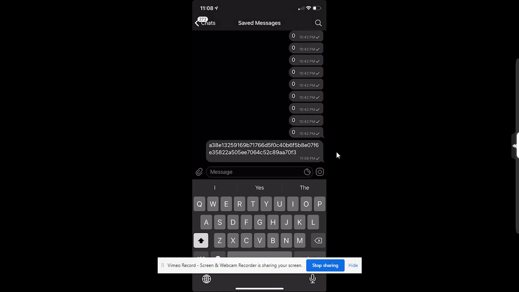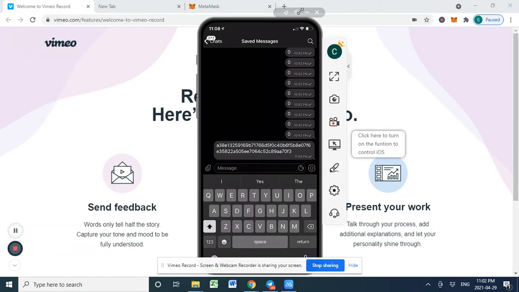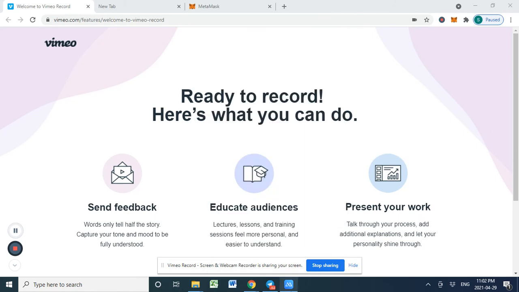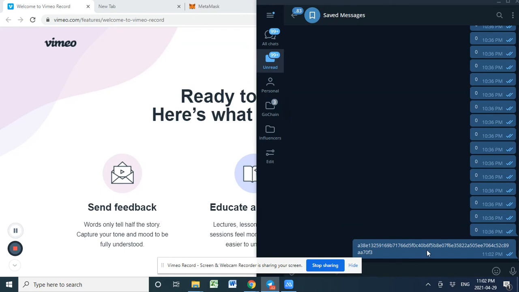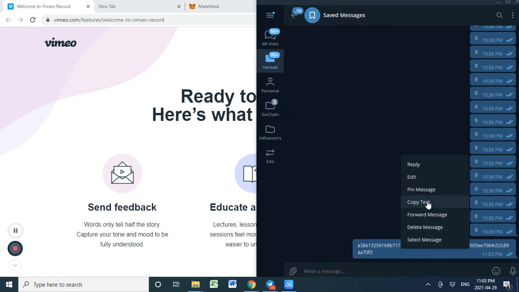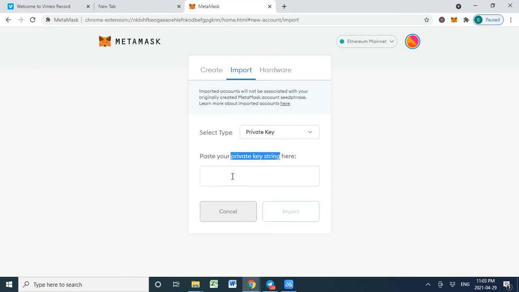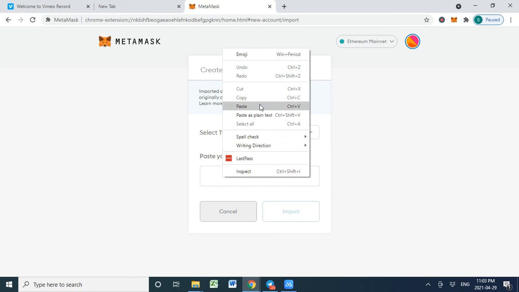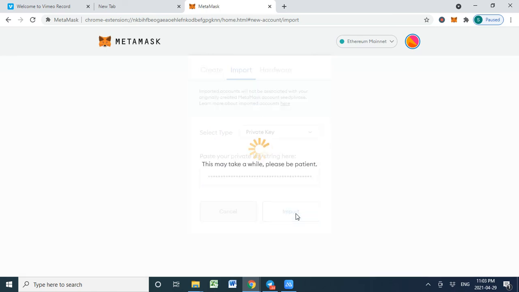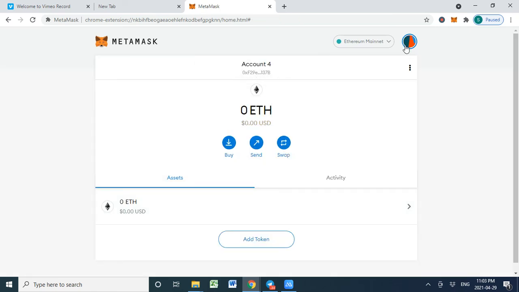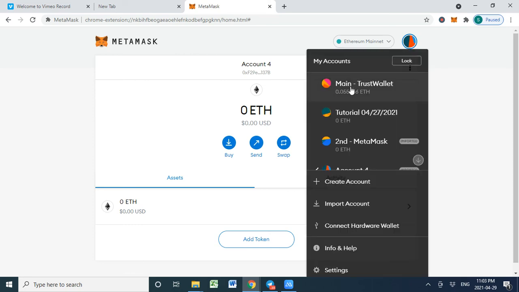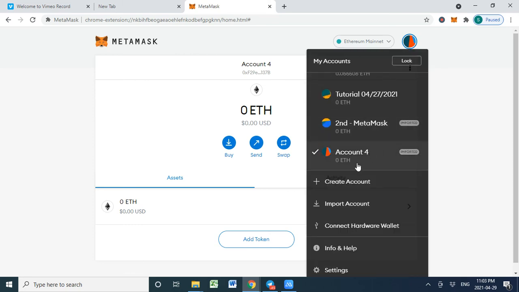Now I'm going to go to my computer, and we're going to go to the Telegram chat. And here's the private key that we sent ourselves, and we're just going to click copy text. And we're going to paste it and import. And as you can see, when we started the video, we had 3 accounts, and now we just added our 4th one.